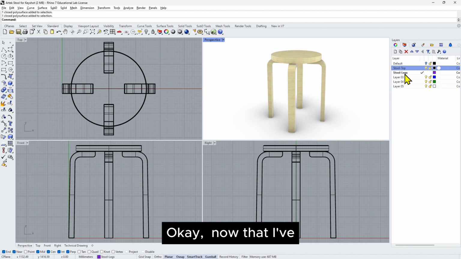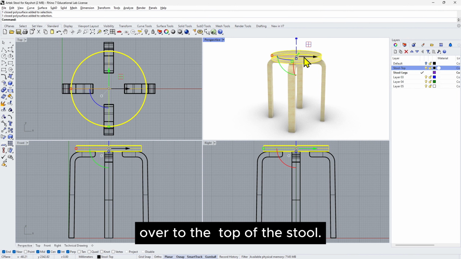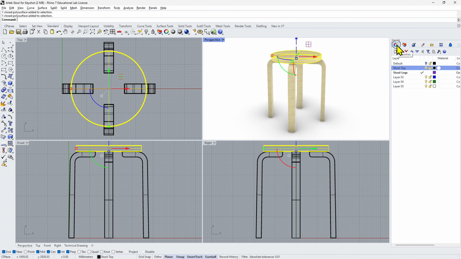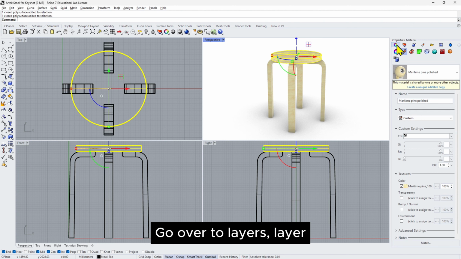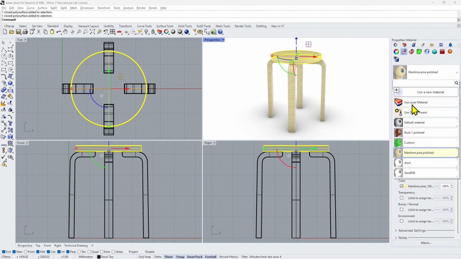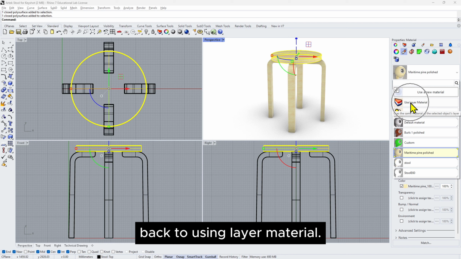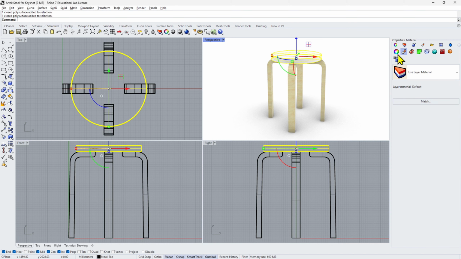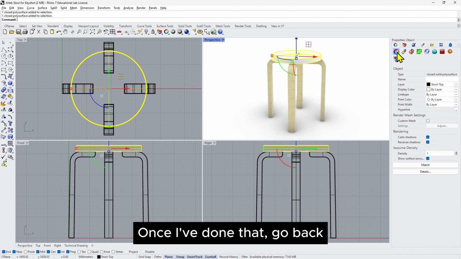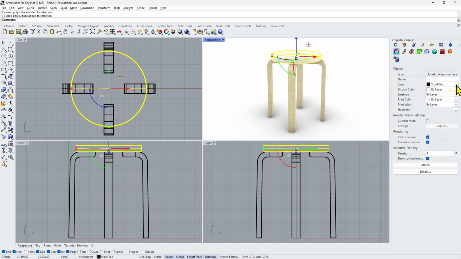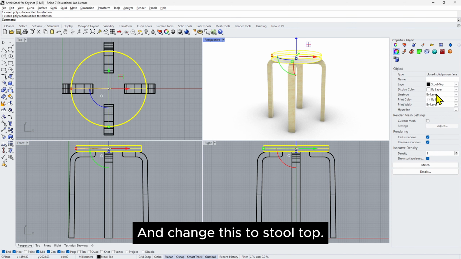Okay, now that I've got both layers set up, all I have to do is just go over to the top of the stool, go over to layers, layer properties to be precise, click this, and change it back to using layer material. Once I've done that, go back to properties over here and change this to stool top.